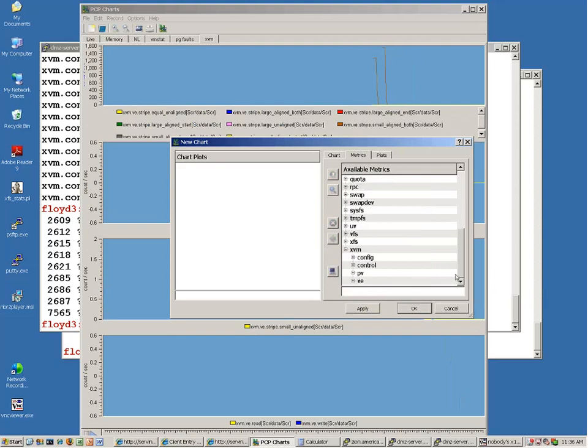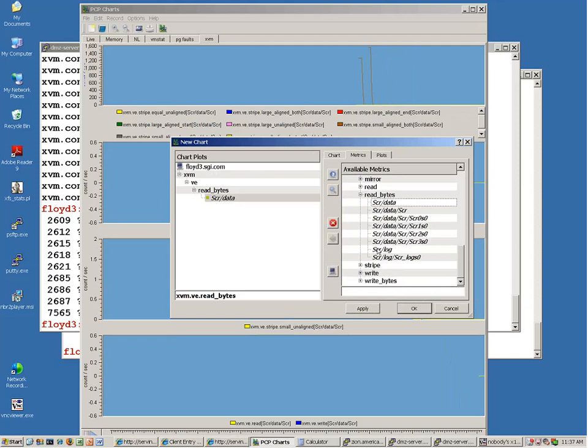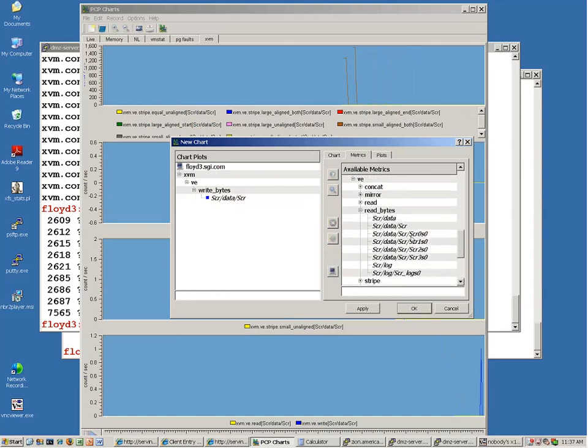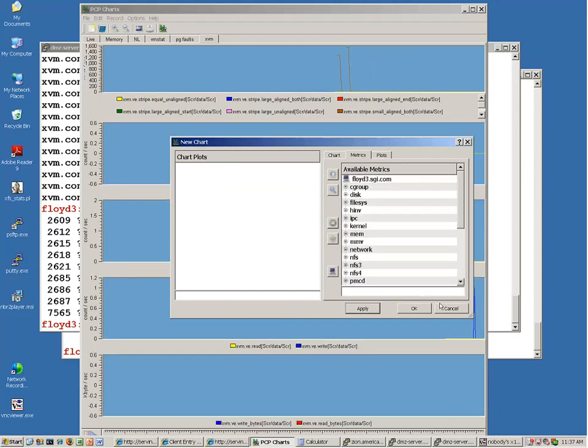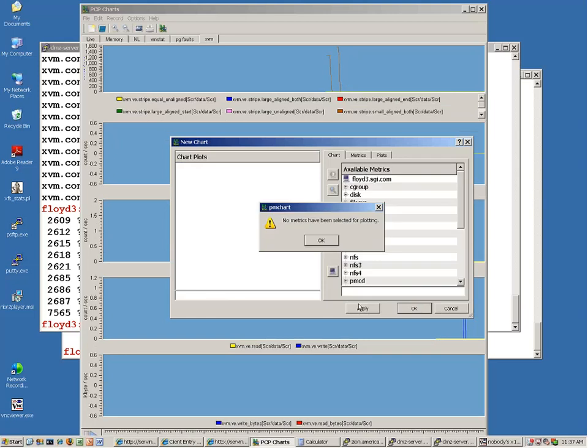I'm going to do another one here on megabytes, read bytes, and write bytes. I think I might get rid of that one. I think I'm going to go with this one here. Apply. I want to change that to a stack bar.